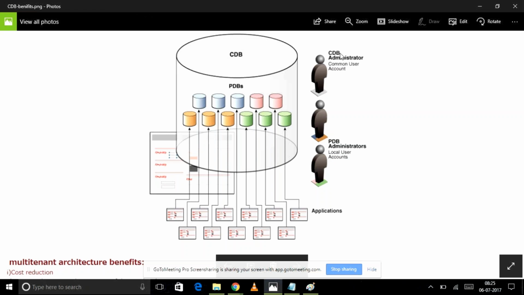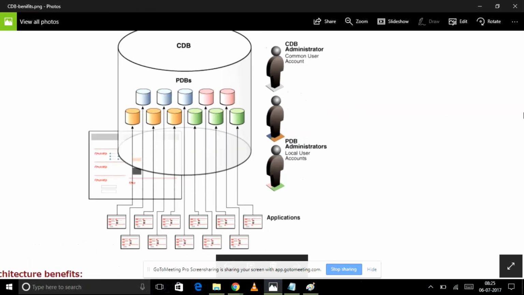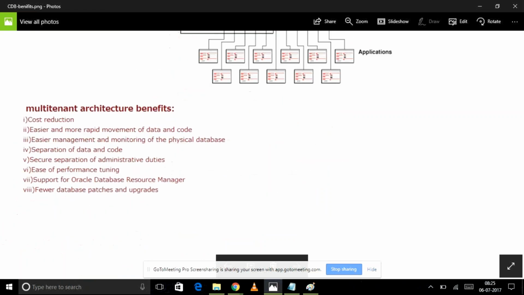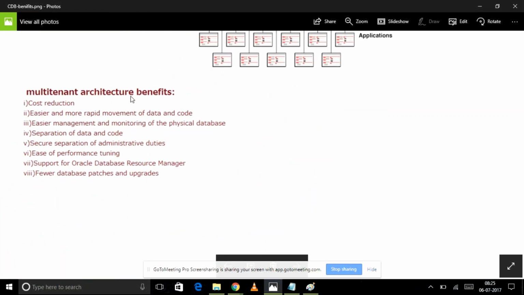The CDB has one administrator. Suppose there is a user under the CDB, he can access all pluggable databases. Suppose under a PDB there is a user, he is called a local user. He cannot access other pluggable databases. So security is greater. Management of pluggable databases is very easy, and sharing of data is very fast. These are the advantages of the Oracle 12c architecture.